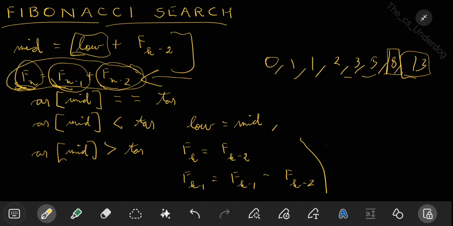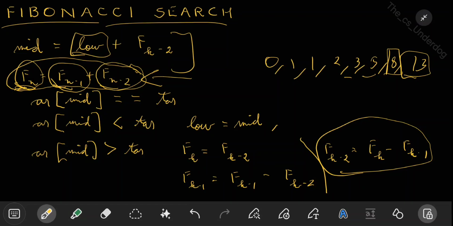If that is updated, then fk minus 2 can be found the same way we did in the previous step. That is, you can do fk minus fk minus 1. So this is the logic we are going to use in Fibonacci search. So let us write the pseudo code and understand this.